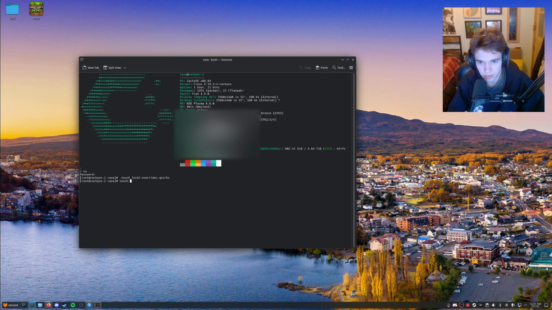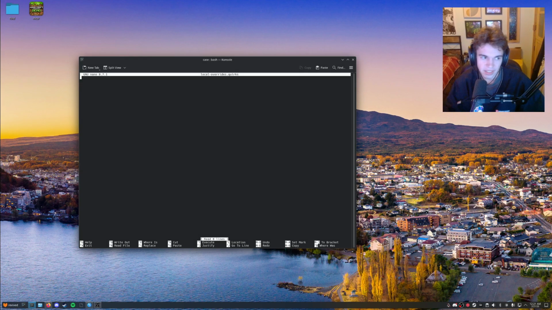Hold on, I think there's spaces, that's why. I'll have all these commands in the description so you can just copy and paste them. So now you're in there, right? And then you're going to do nano local-overrides.quirks. And now you're in this.